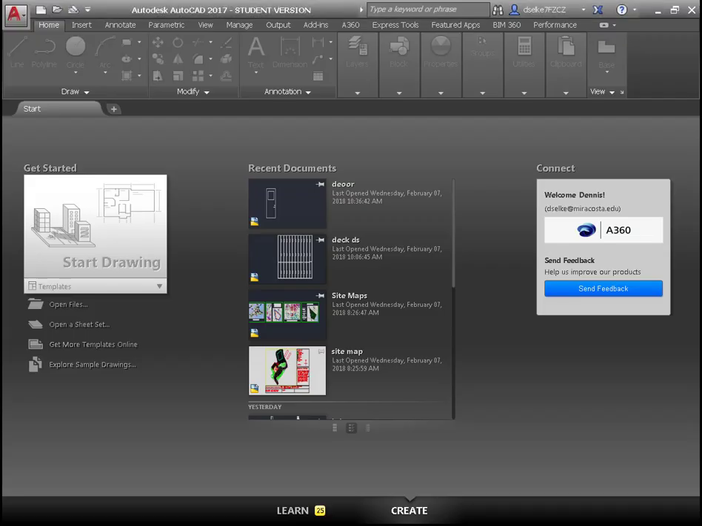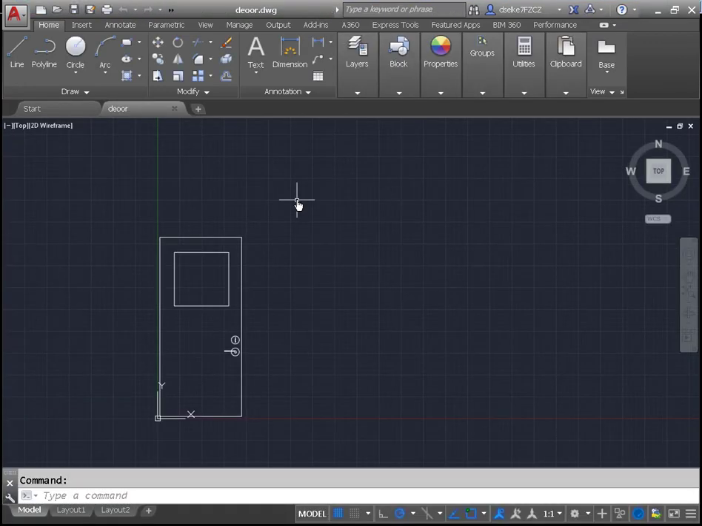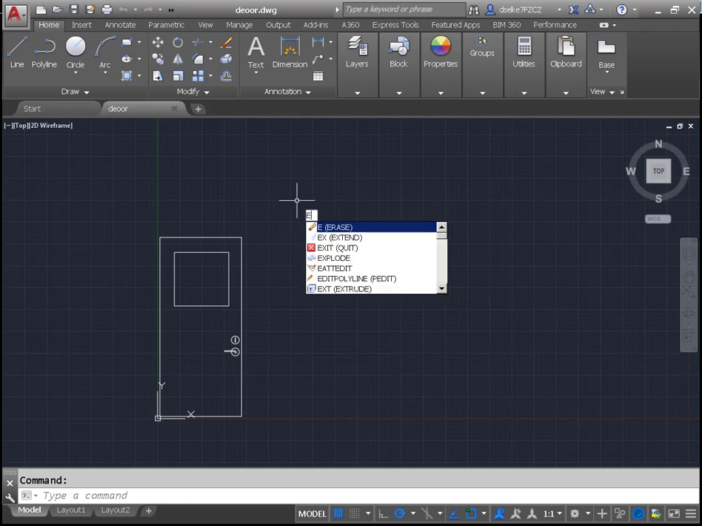Hi class. Today we are going to do the template file in AutoCAD that's due on February 15th. We're going to start with our pre-existing door file. We're going to open that up in AutoCAD and erase all of the stuff in here.